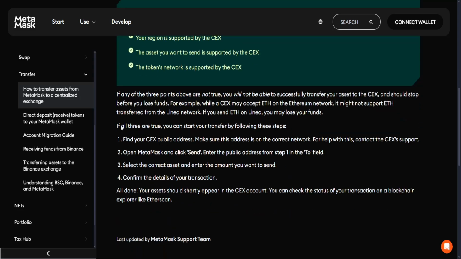The first step you want to do is find your CEX public address and make sure this address is on the correct network. If you want help for this, you can contact the CEX support. The next thing you want to do is open MetaMask and then click the send button. In the send field, enter the public address from step 1, which is the Cash App address. And then step 3 is select the correct asset.